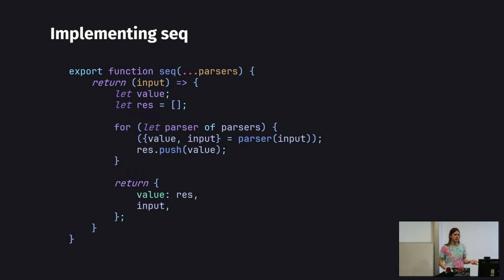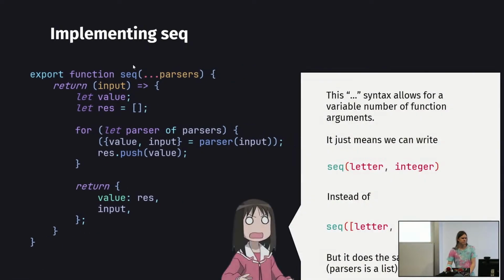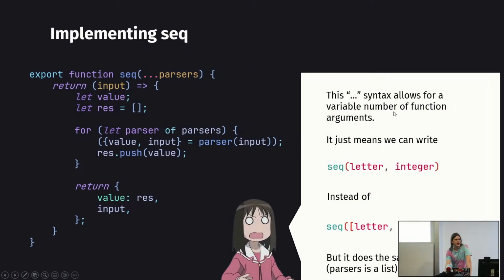So this is my implementation, and it's just a for loop. Once again, I'm returning a function, and this syntax here allows for a variable number of arguments to the function. It just means that we can write sequence of letter, comma, integer instead of having to wrap them in a list. But parsers is just a list.